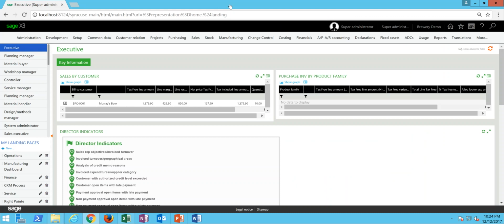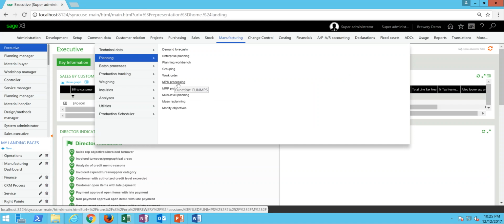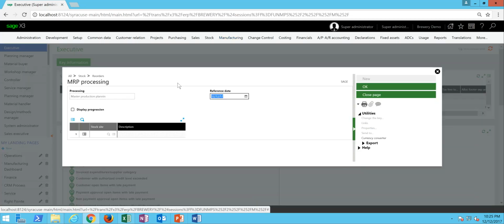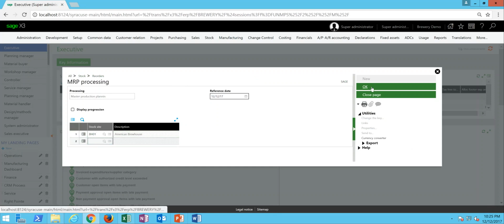Next, let's take a look at some of the master production scheduling tools that the brewmaster at the brewhouse can utilize to make determinations on what he needs to produce here in the coming months. To that end, we're going to start off with running the master production scheduling program. To do that, we're going to come under Manufacturing once again, down to Planning, then go here to the MPS processing. In this case, for my stocking site, I'm going to put in our production facility and click on OK.